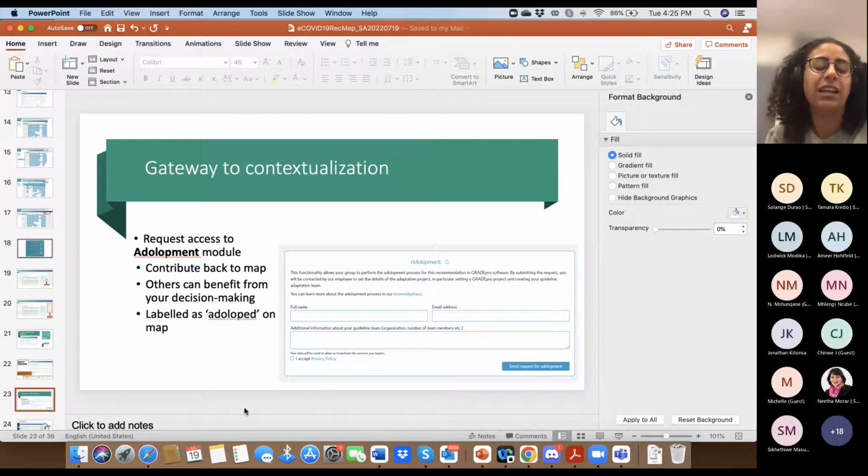You'll find a paper on that. And we have provided access to adoptment from the RecMap.